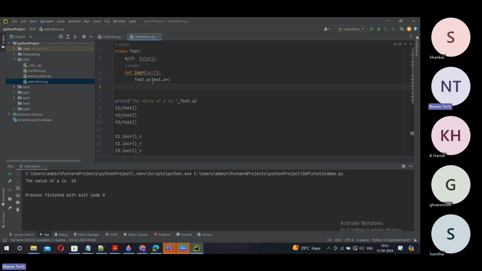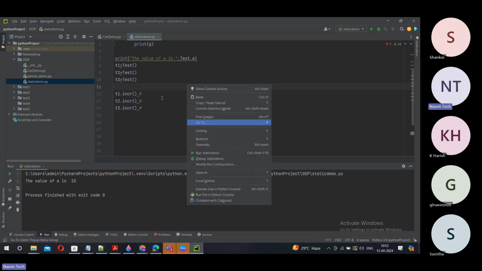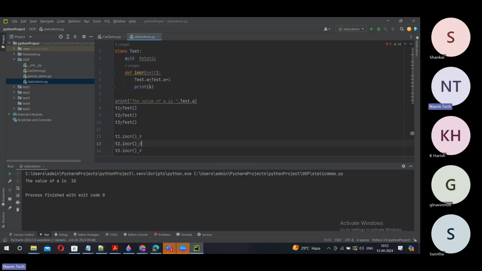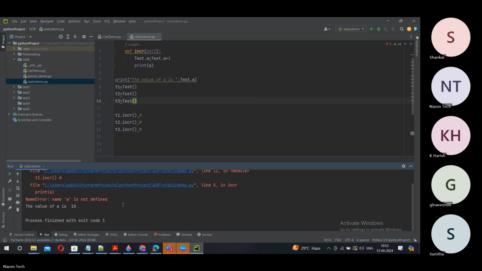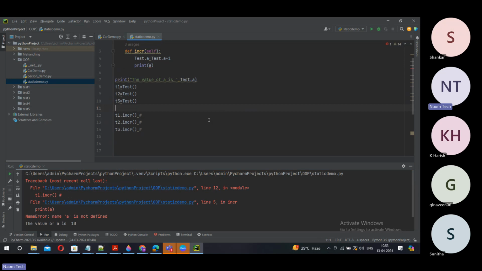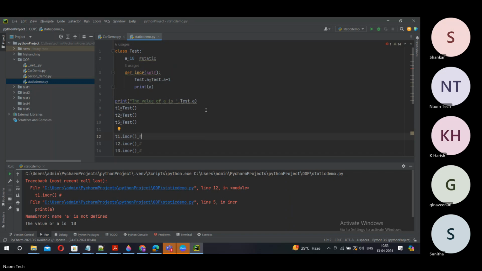Print after incrementing. Just what you do is print A. Okay, print A. Now let's try to run this, because we didn't print that A anywhere, right? So what we did in the increment method, we incremented A and we printed. Let's run this now. Name A is not defined. Just a minute. Test.a.